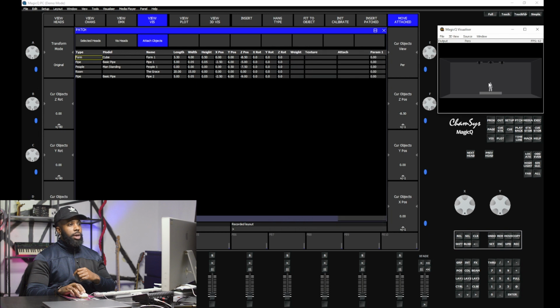Hit OK there. If I zoom in, we can see that I've got my fixtures in the rig and I've got a person standing on the stage. Zoom back out.